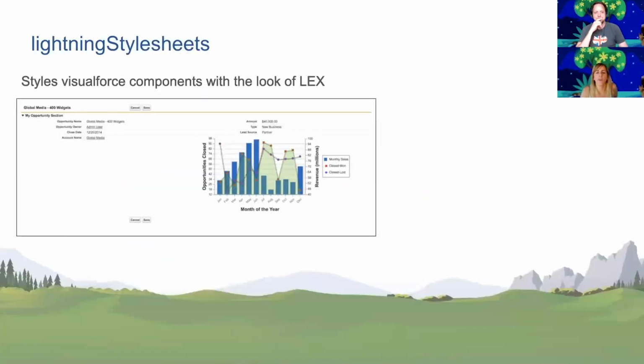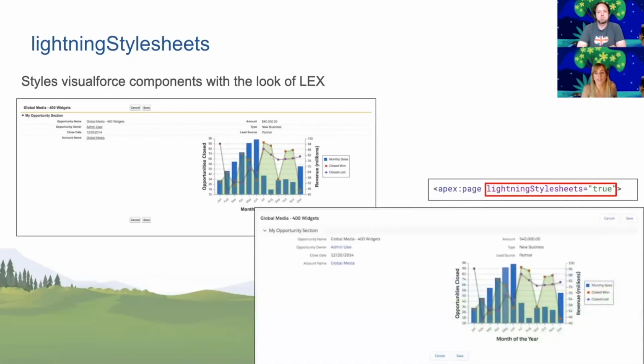And finally, there is a very nice tool. Well, it's really a configuration property that you can use in your Apex pages so that the standard Visualforce components are styled with the look of Lightning Experience. So imagine that you have this Visualforce page here. What you can do is to activate the Lightning style setting in the apex:page definition. And with that activation, when you look at the page in Lightning Experience, the base components, the standard Visualforce components that you have used in the page are going to look much nicer.